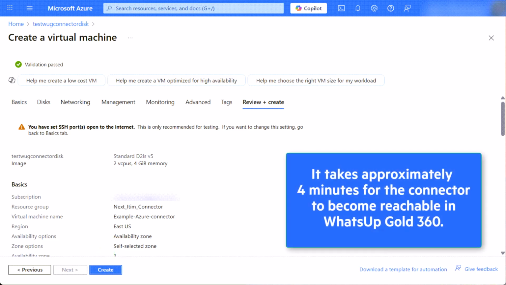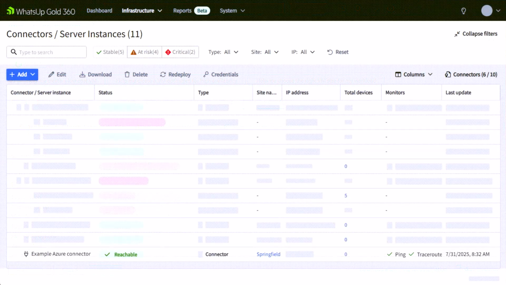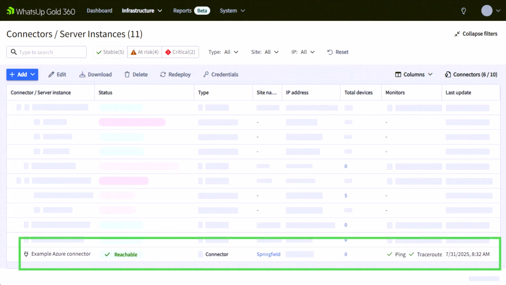It takes approximately 4 minutes for the connector to become reachable in WhatsUp Gold 360. If the process is successful, the connector status displays as reachable and it begins to collect data.